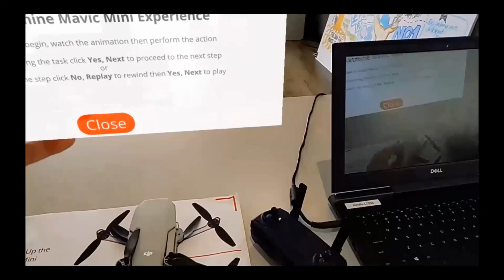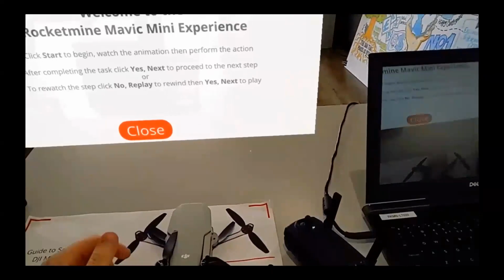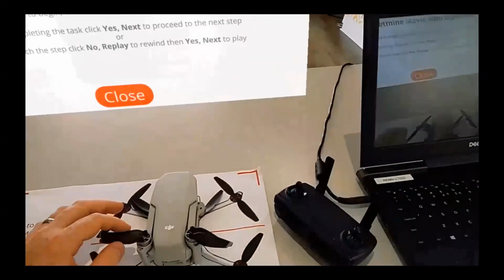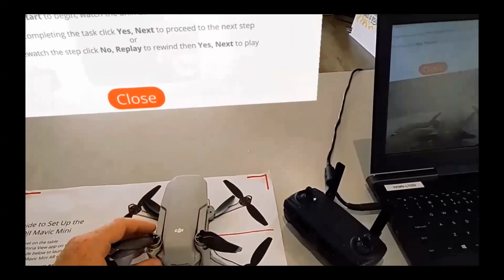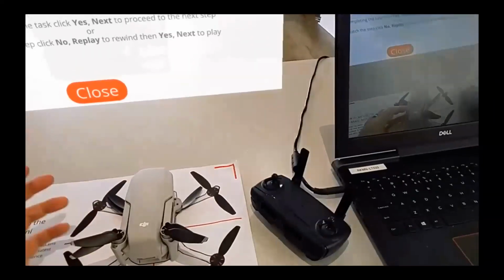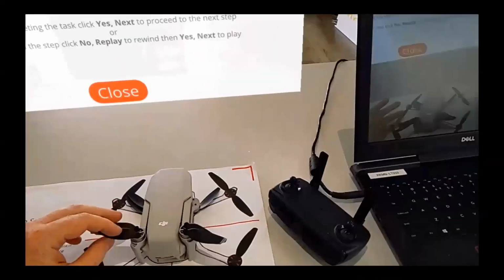So what we've done is a little how-to video on this drone, on how to put it together. It's a few simple steps, but obviously this can be extrapolated to any engineering piece of equipment. So I'm going to go ahead and get started.